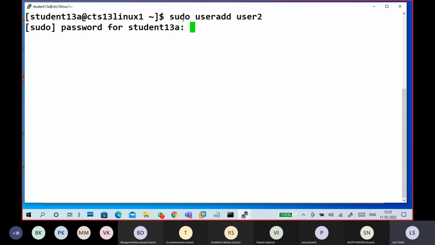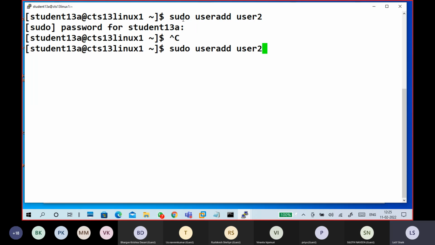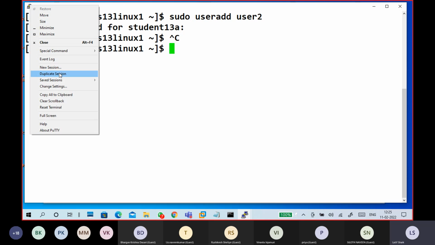It is asking for a password. It should not ask for a password. So I am pressing Control C. It should not ask for a password. So what I'm going to do is re-apply the setting, just like exit and enter kind of stuff.